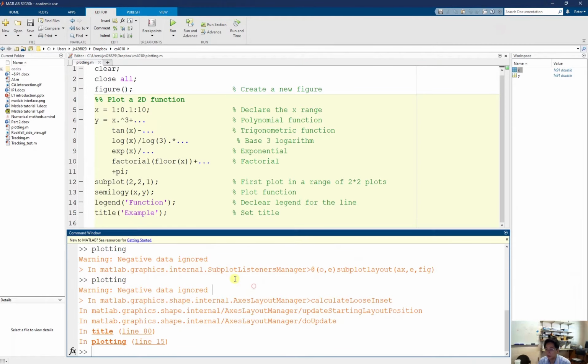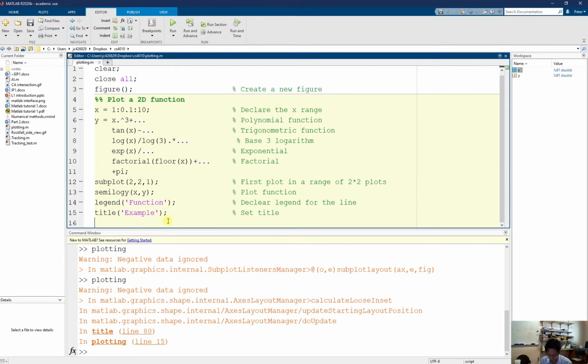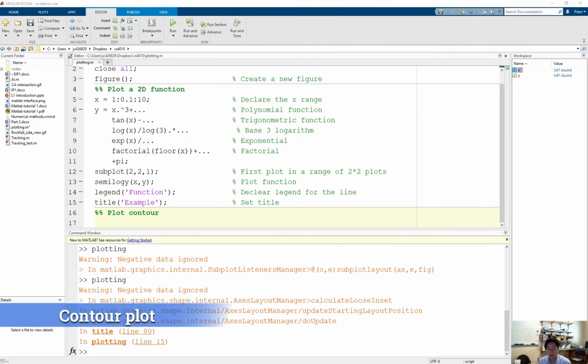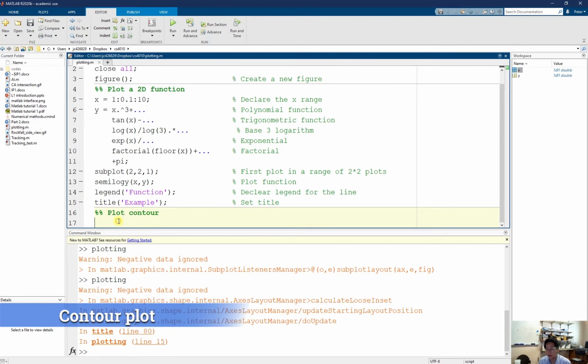Okay, so now we move to the next module. I'm going to plot a contour. So to plot a contour, I will plot not only x and y values, it's kind of a 3D function, but displayed in 2D. So for that, I need to declare the x range first.